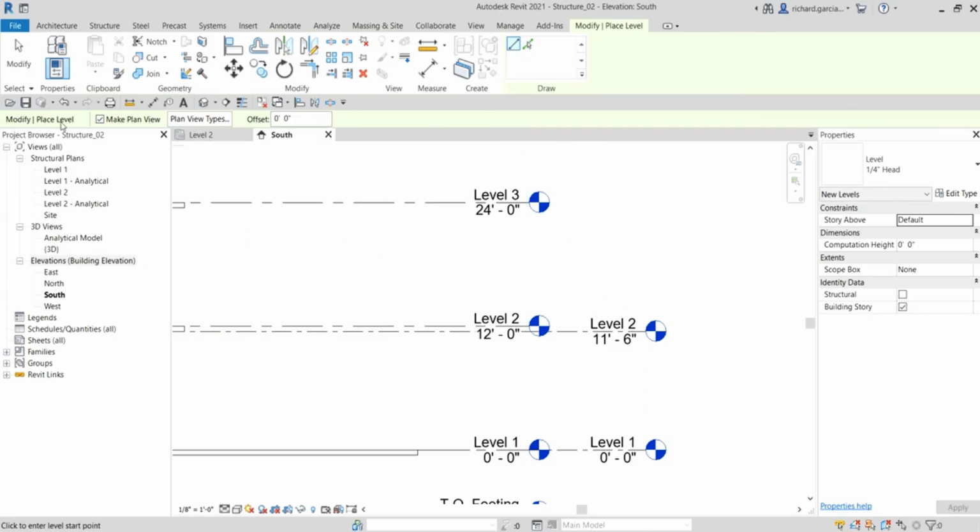Okay, now before that, there's an option here. So we call this options bar. So what will happen is automatically after you create the level, make plan view here is checked, meaning it will also create that particular level.